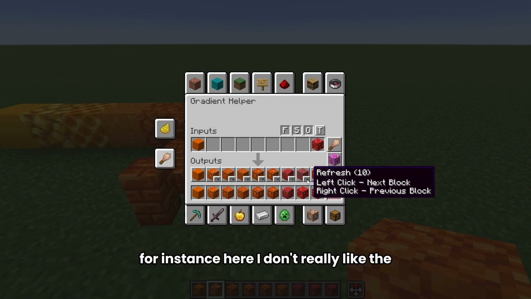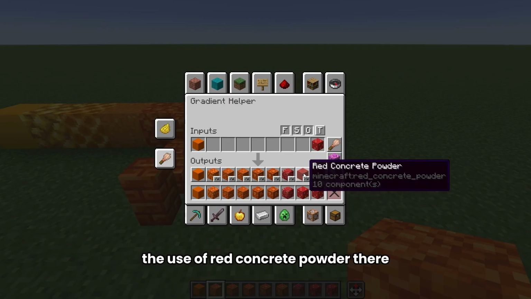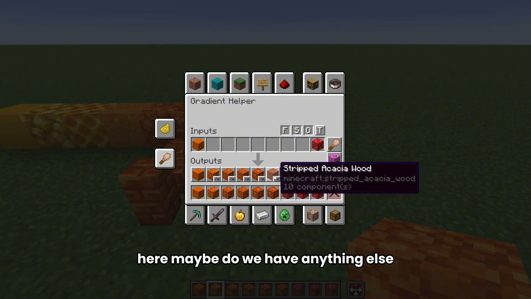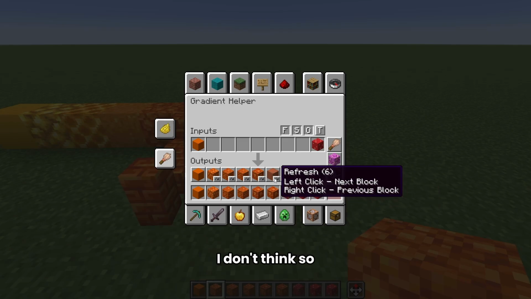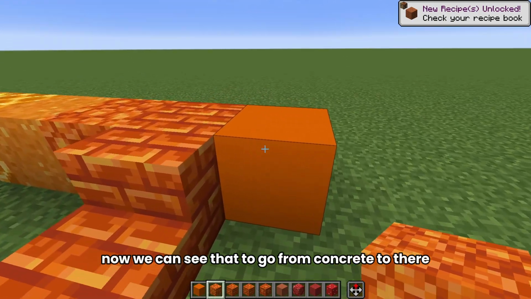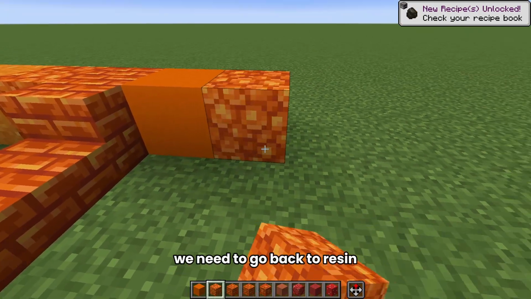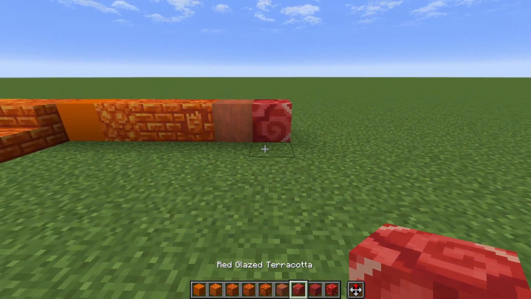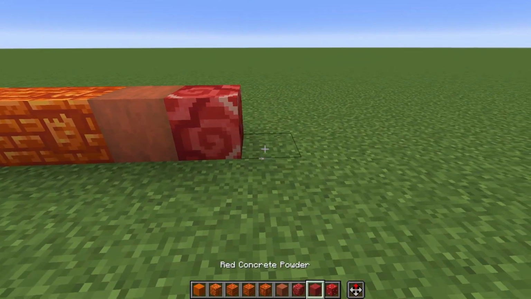For instance, here I do really like the use of red concrete powder there. Here maybe, do we have anything else? Strip wood wouldn't be bad, I don't think. So now we can see that to go from concrete to there, we need to go back to resin and jump to red.